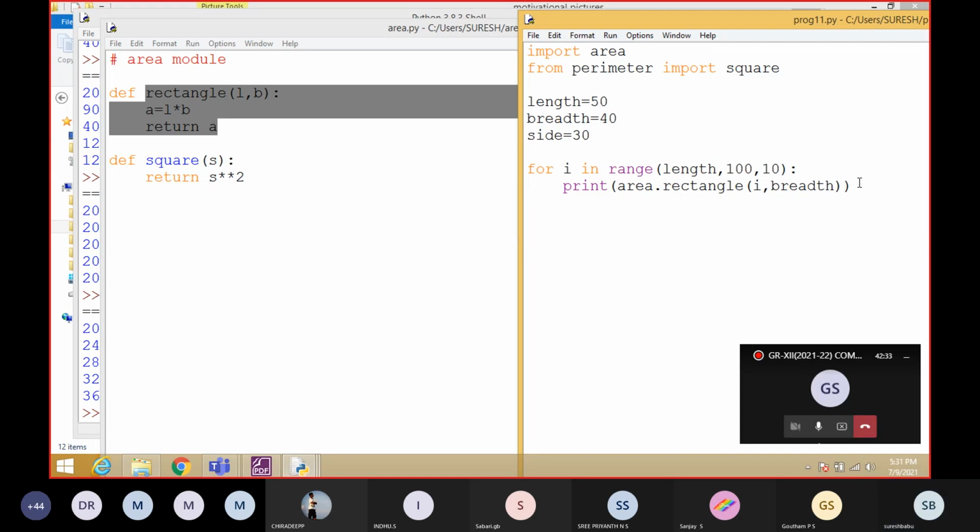Understood? These are some usages. That is what I'm telling you now, because we have come to the end of the chapters: modules, functions, recursion, library. Everything is interlinked. So kindly understand and practice. Okay, understood, everyone?